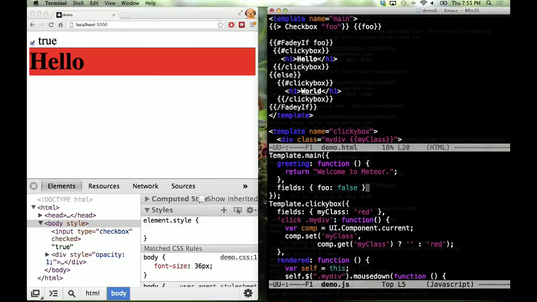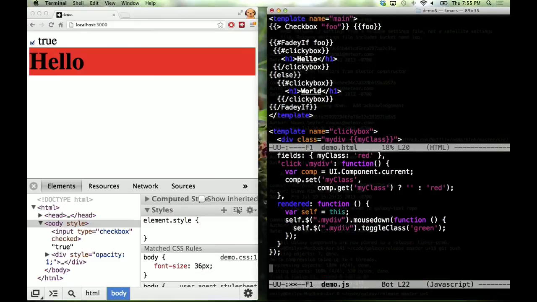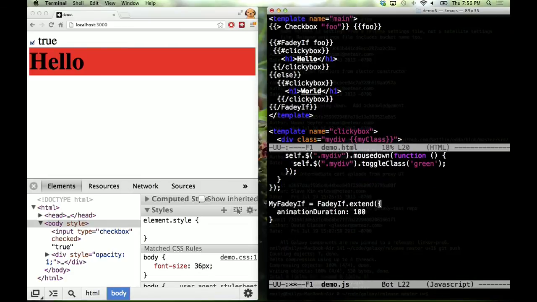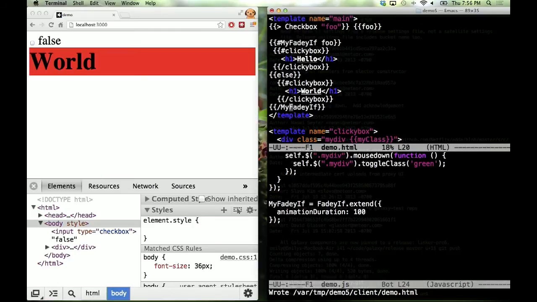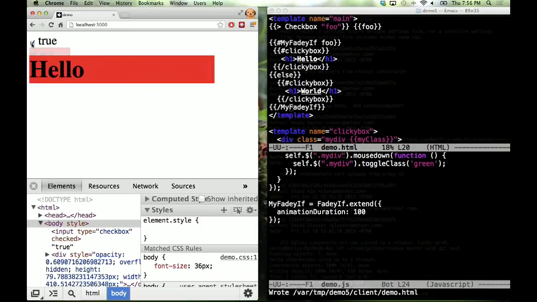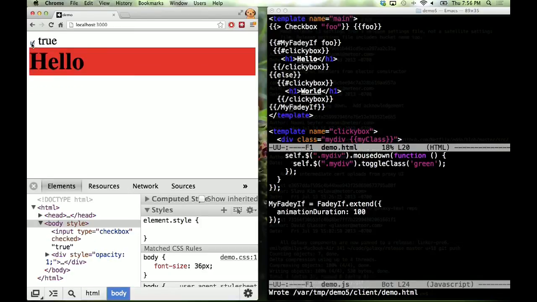And then, since I said there was some OO going on in here, let's define my fadey if equals fadeyIf.extend with an animation duration of 100. And now let's use my fadey if. Let's go with the snappier animation. So that's all I got.